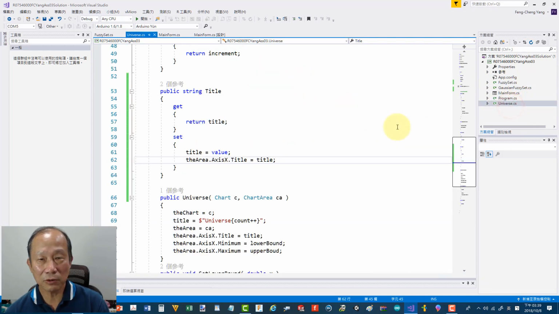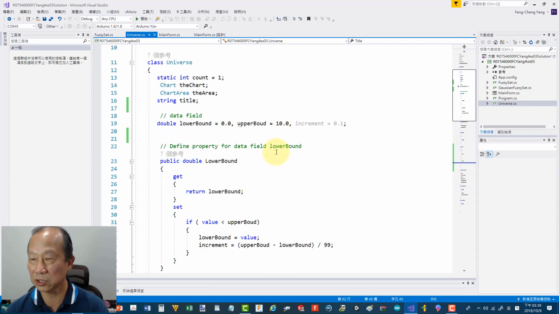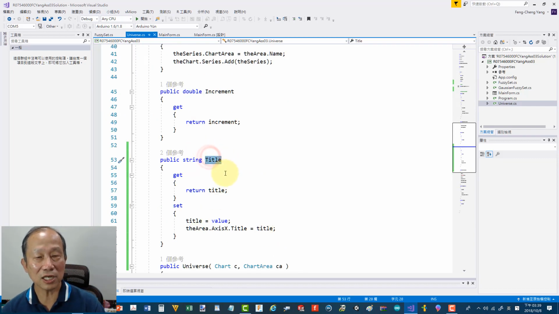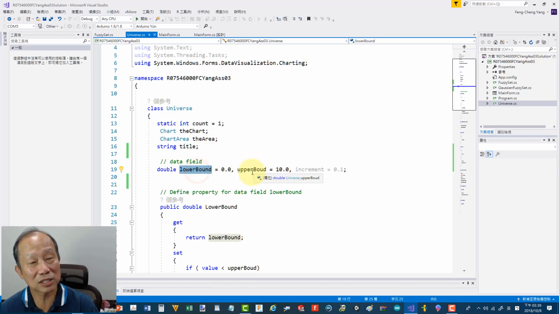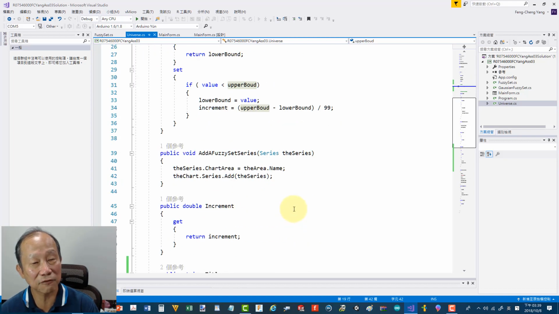And later, the final problem is that let us go back to the universe. The last thing I would like to invite you to do is take a look at this guy, title, right? Title. All right, so fine. I have a capitalized title. The property is ready for it. But do you really need to have this data? Do you really need this data field?